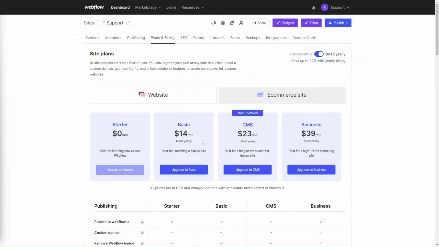Then you have the CMS plan, which starts at around $23 a month and includes unlimited projects, advanced e-commerce functionality, and the ability to add custom code and integrations. You'll also have access to Webflow's team collaboration and client billing features. And lastly, you have the business plan. The business plan starts at $39 a month and includes all of the features of the CMS plan, plus priority support, advanced site-wide analytics, and increased project limits as well.